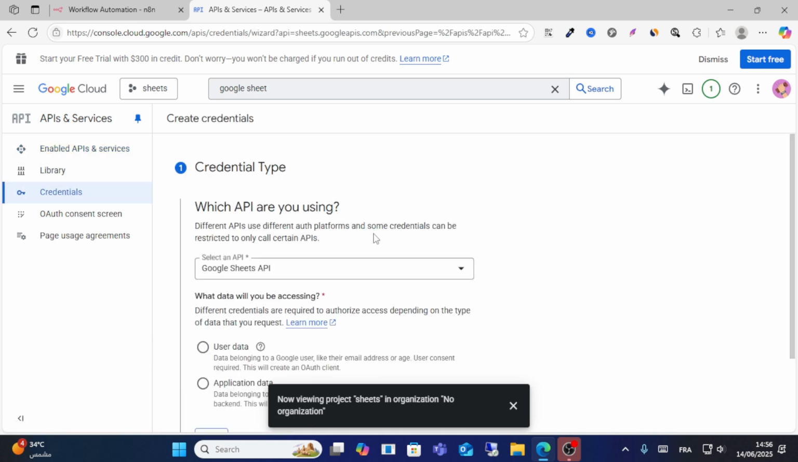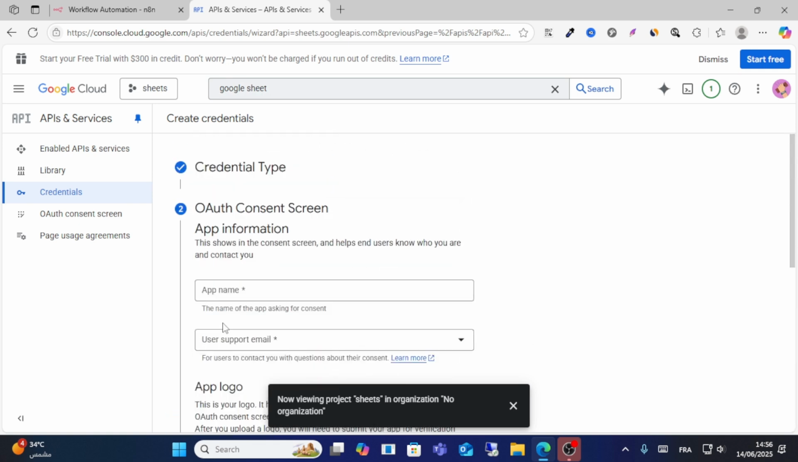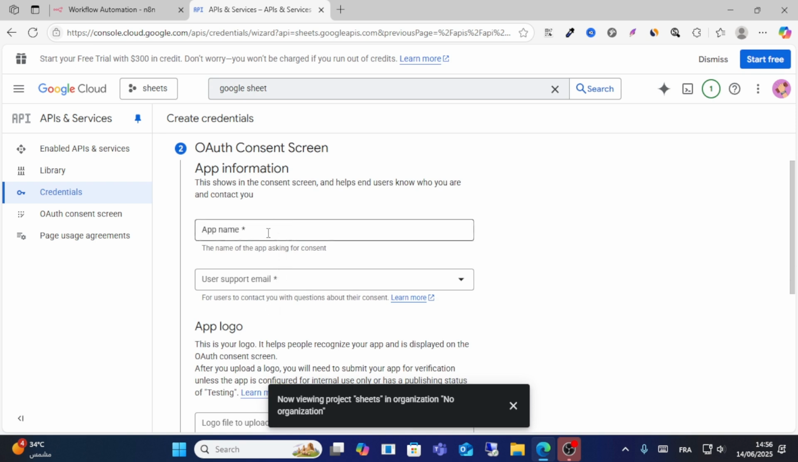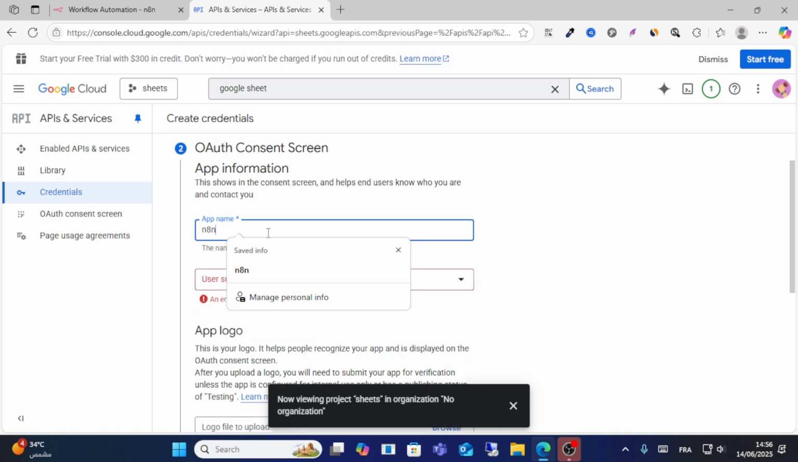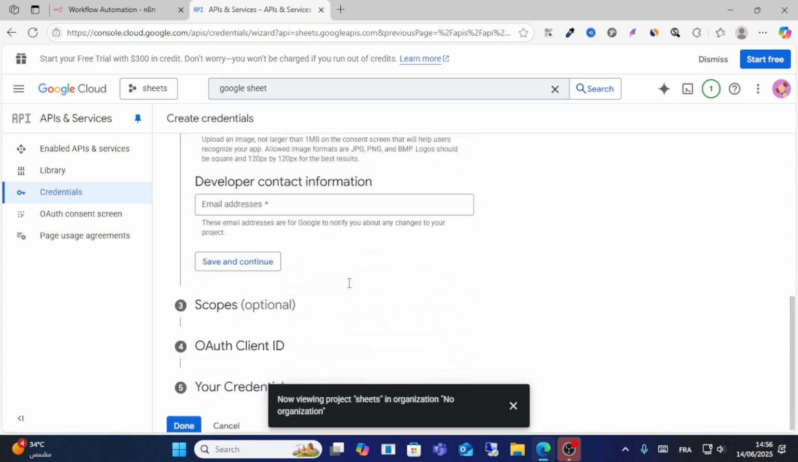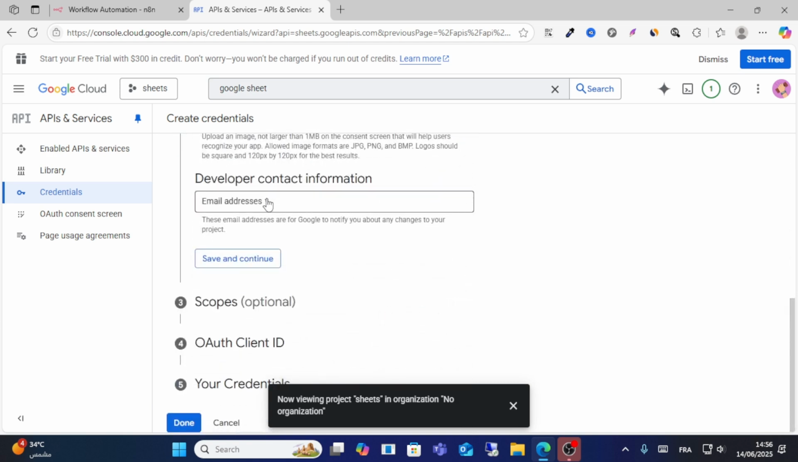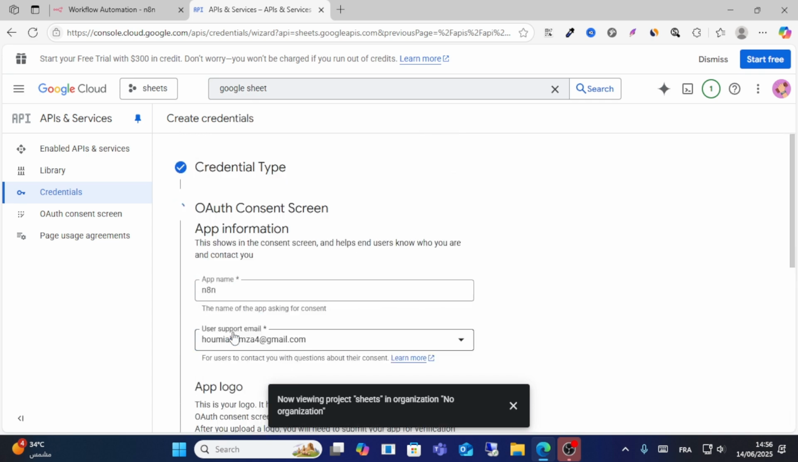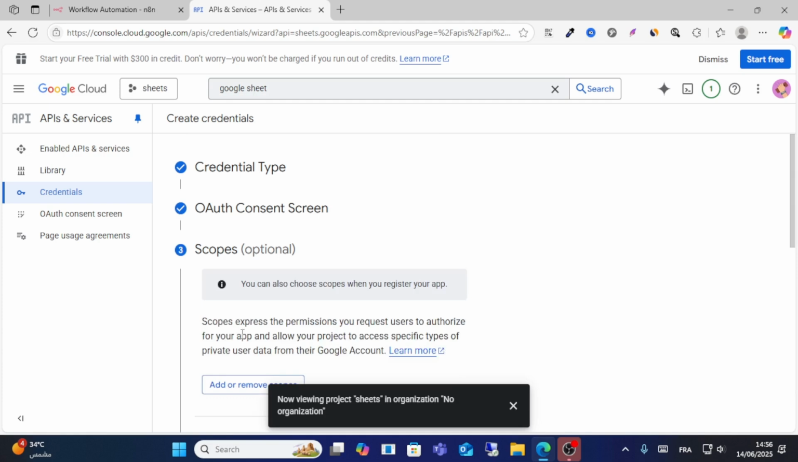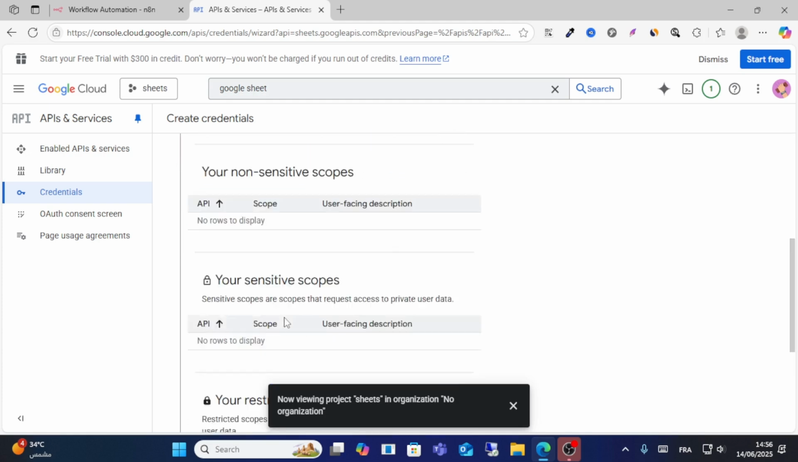After that, choose this user data, click next. After that guys, click app name, and for example n8n, this is app name, and from here you should select user support email and write your email address. This is developer's email and click save. Write developer's email, click save, and then all you have to do guys, just click save.